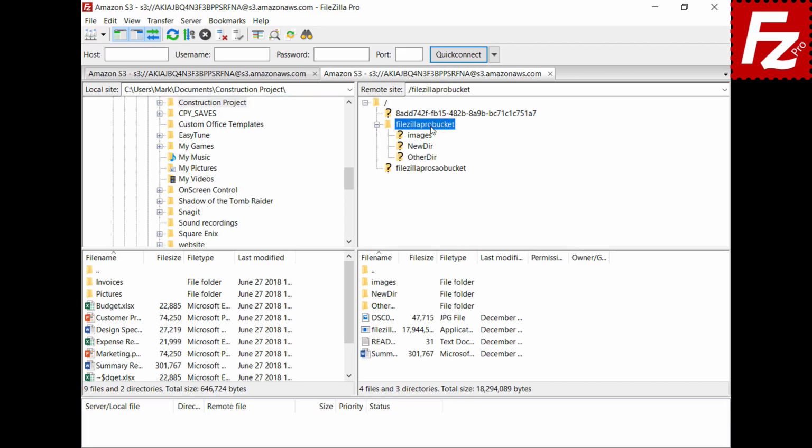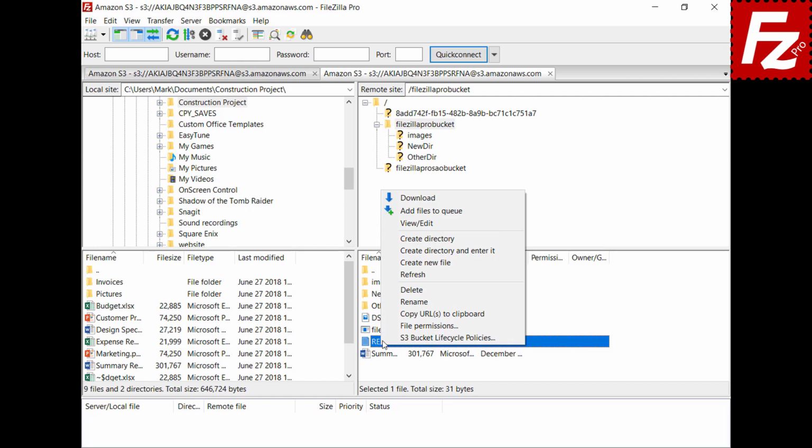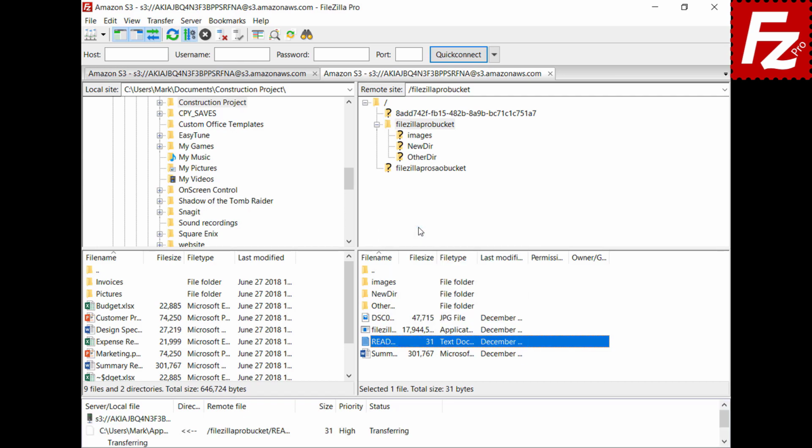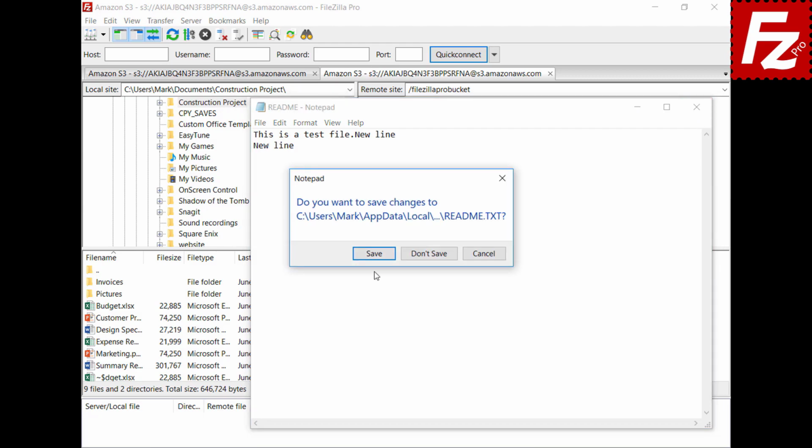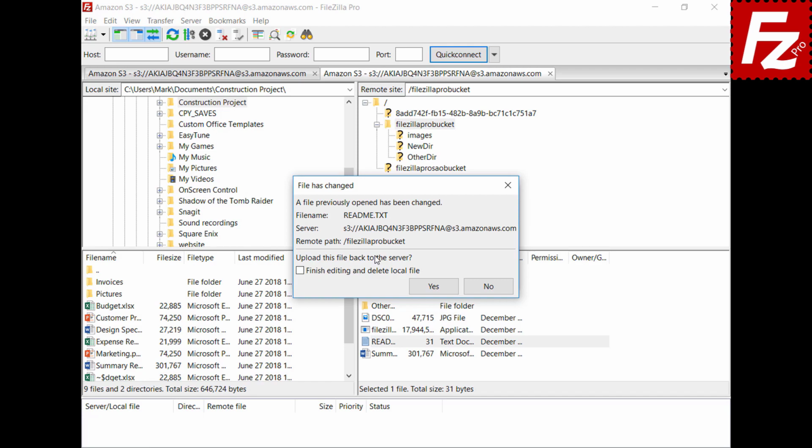To edit the file, right-click it and choose View Edit. FileZilla copies the file to a temporary local file. The default editor for that type of file is launched. For example, in this case, Notepad opens the temporary local file. FileZilla detects if the local copy has changed and asks you if you want to copy the edited copy back on the server. If you don't want to continue editing, select this option.